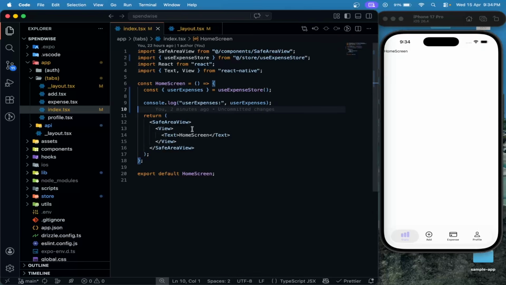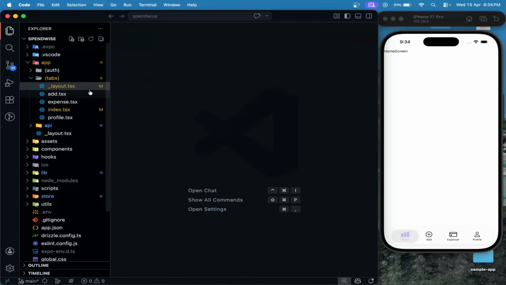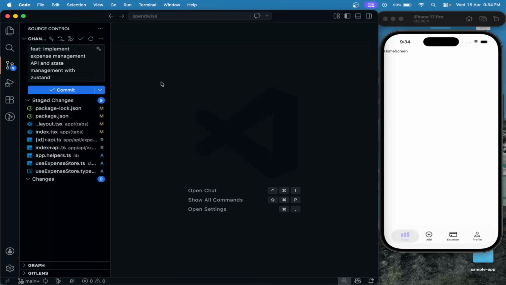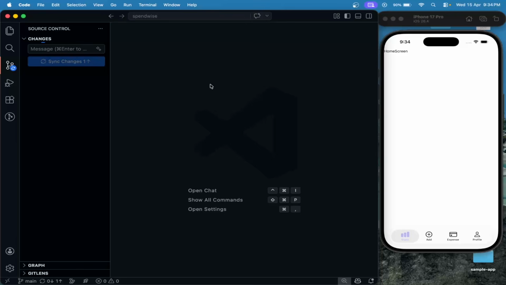Now the last thing I am going to do before ending this lecture is push all of this code to GitHub. I will add these changes. Let's use AI to write the commit message: Implement expense management API and state management with Zustand. Let's commit this, and push this code to our GitHub repo.